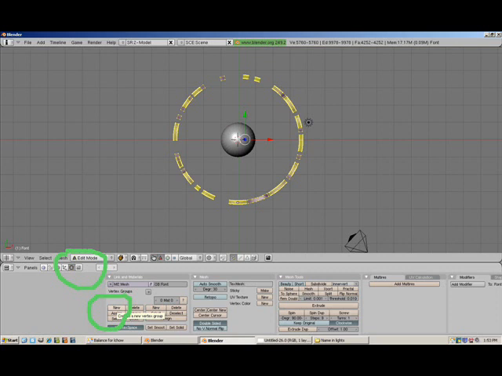Now we are going to get ready to give our rings a special name. They are going to be called Rotate Name. Make sure all the vertices are selected. They should appear in yellow.